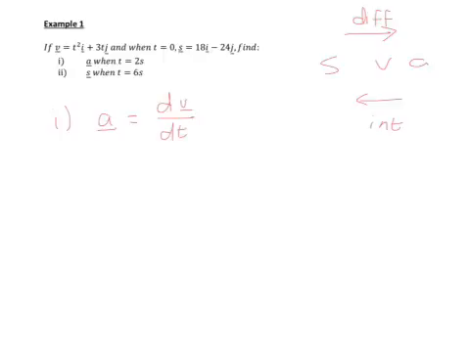So for part 1, if we want to find a, that's going to be dv by dt, that's with respect to the time. So if we take t squared and we differentiate that, then that's going to give us 2t, and then we're adding on our i, keeping our i component in it. And then if we differentiate 3t, that's just going to be 3, so that'll just give us 3j.